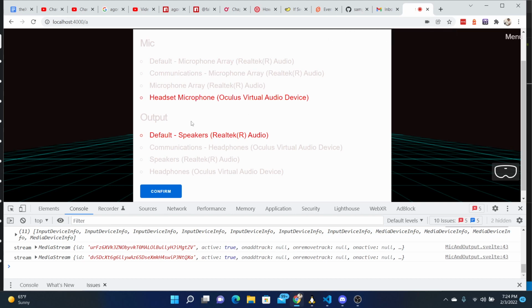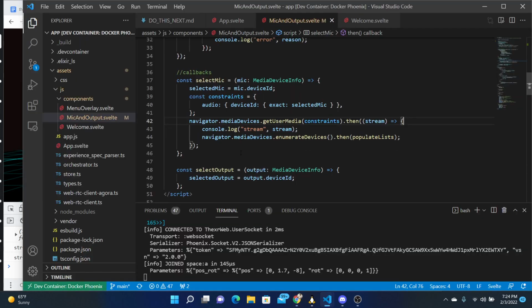So this isn't doing anything right now because I couldn't find anything in the API that actually changes this the way I need Agora supported. So it's a work in progress. But then you can click this confirm thing. And what does a confirm thing do?